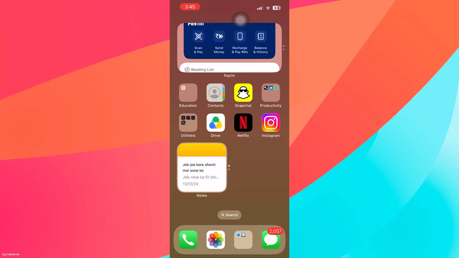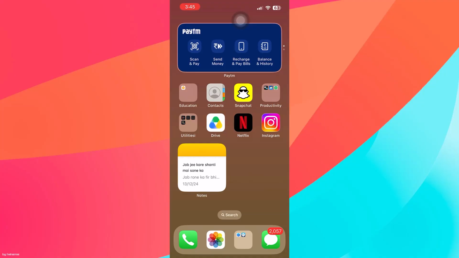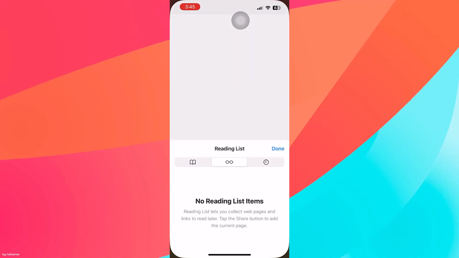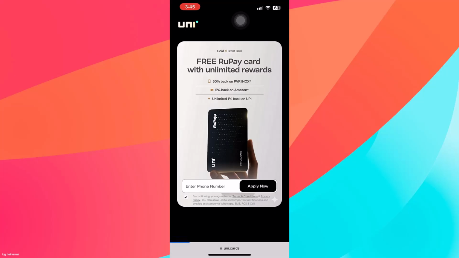So I have two widget stacks on my home screen, one already there and the other, which I created in front of you. And that's how we do it.